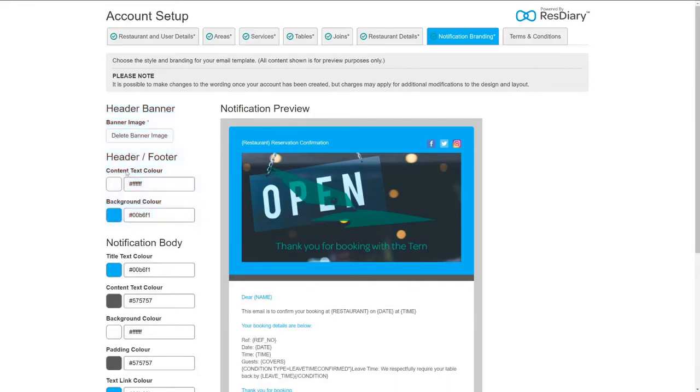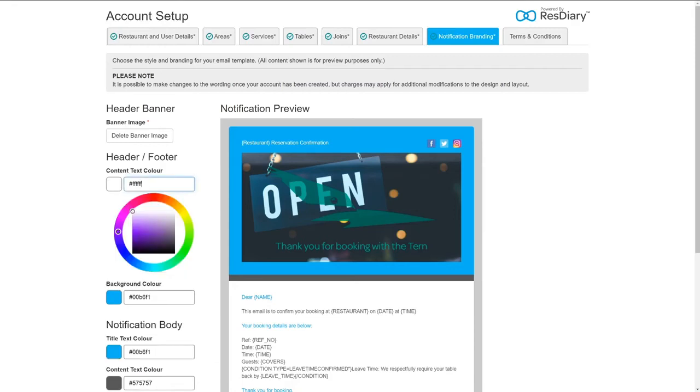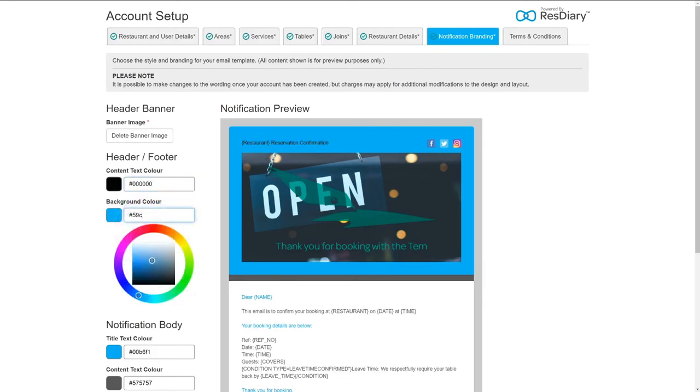Next, set the text and background colors for the header and footer. Clicking on the hex code brings up a color picker interface. Choose the color from the ring and the tone from the square. Alternatively, if you know the hex code for the desired color, type it in.